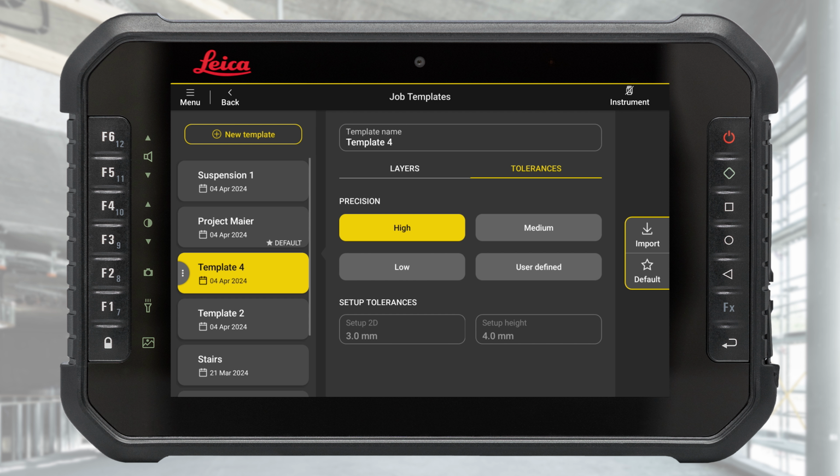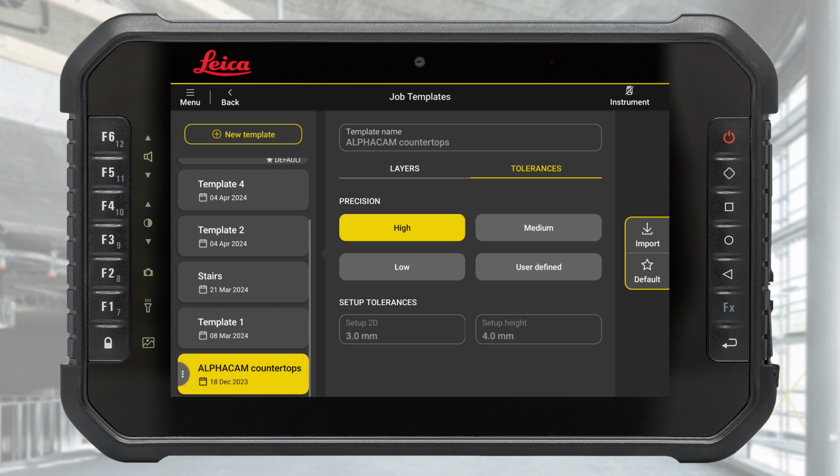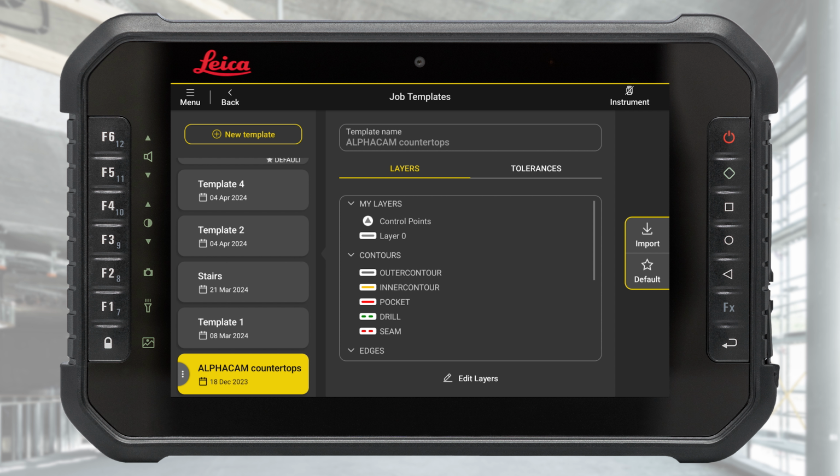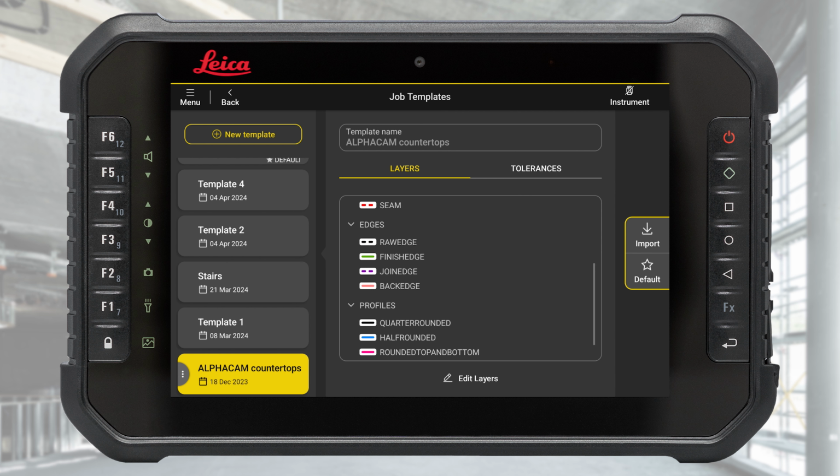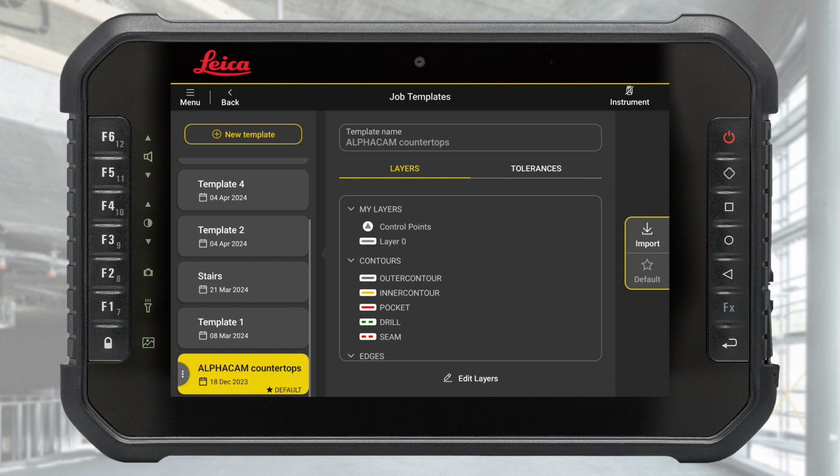A dedicated AlphaCam countertops template is available when you have a Leica iCON Trades templating license activated. Press Default if you want to use this template for all new jobs from now on.